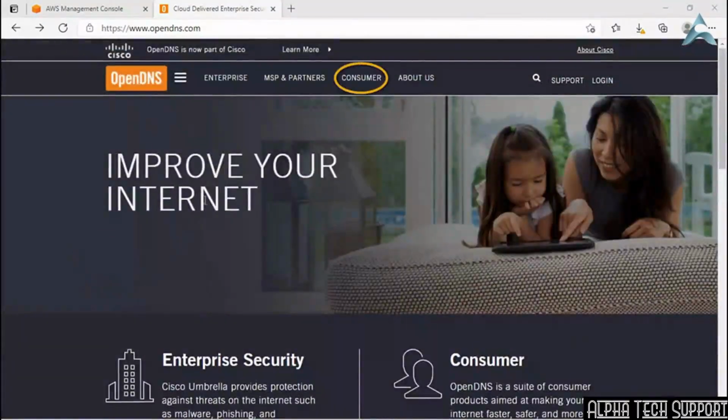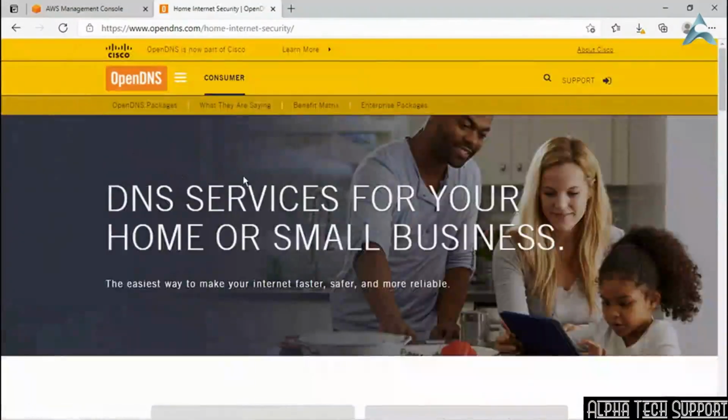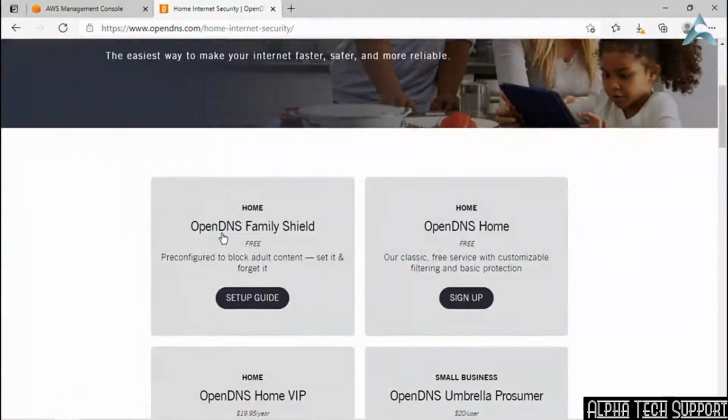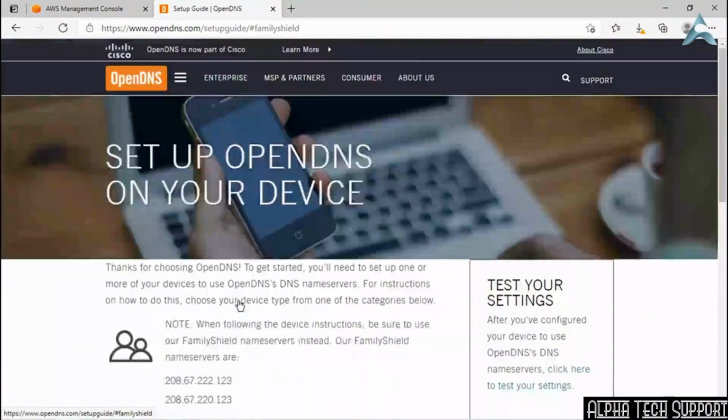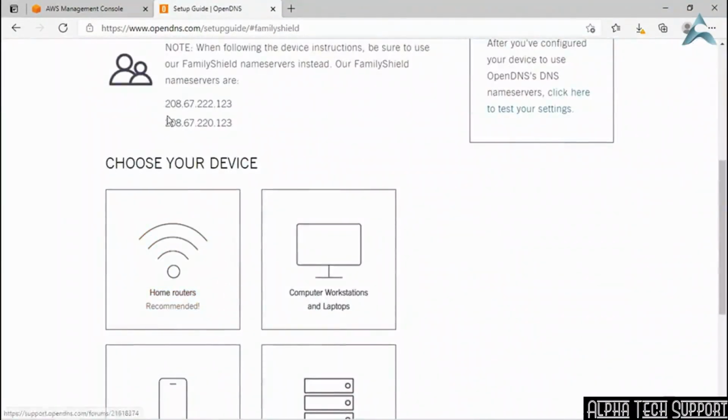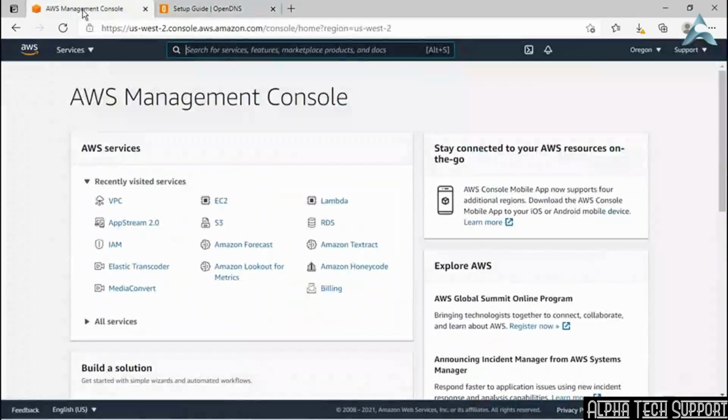Let's go back up to the Consumer tab, click on that, and then scroll to OpenDNS Family Shield. And then we're going to click on the Setup Guide button here. And here we are presented with the name server addresses that we need. We're going to leave this browser tab window open, and let's go back to our management console.